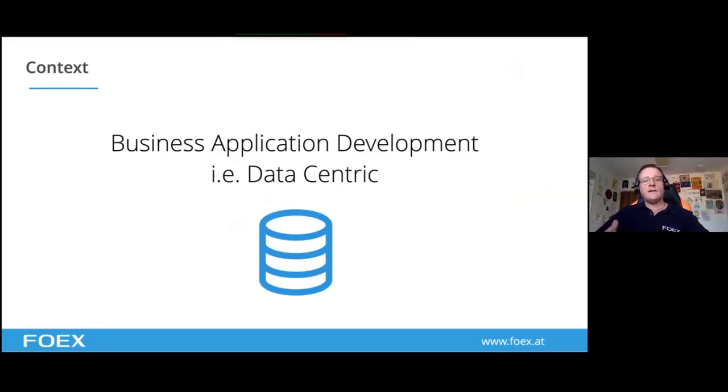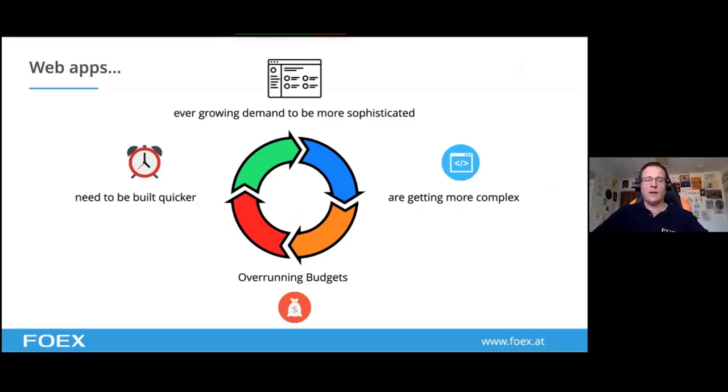All right, so the context of today's talk is about business application development, data-centric applications, that is. When you hear about single-page applications, a lot of the time they're talking really more about websites and stuff like that. So just to focus today, it's actually about our business applications and not website development.